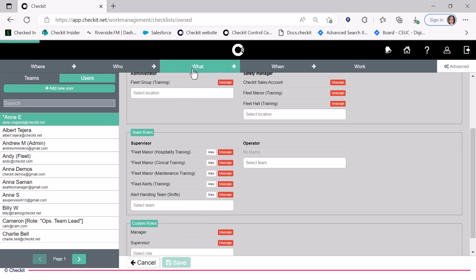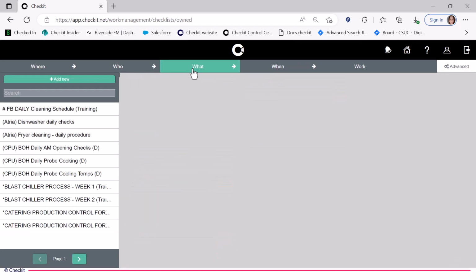Next, the What tab. This is where we create checklists. Now bear in mind that the function of this tab is to house the checklists, not to assign them. That comes later. What is also important to note is that one checklist can be assigned to multiple teams, so any changes you make to a checklist affects all of the teams the checklist has been assigned to. So we're now going to create a new checklist.